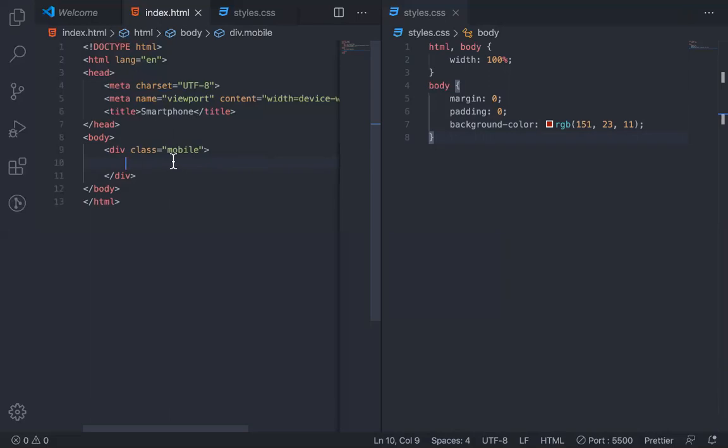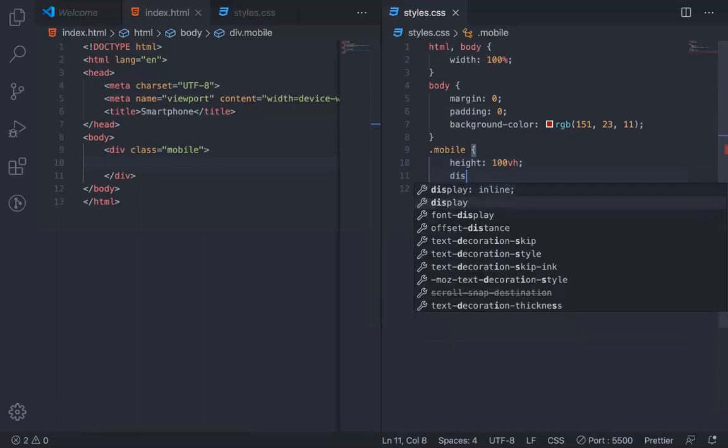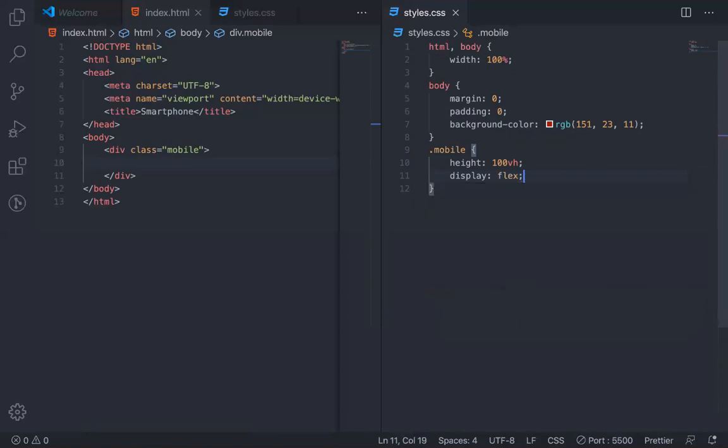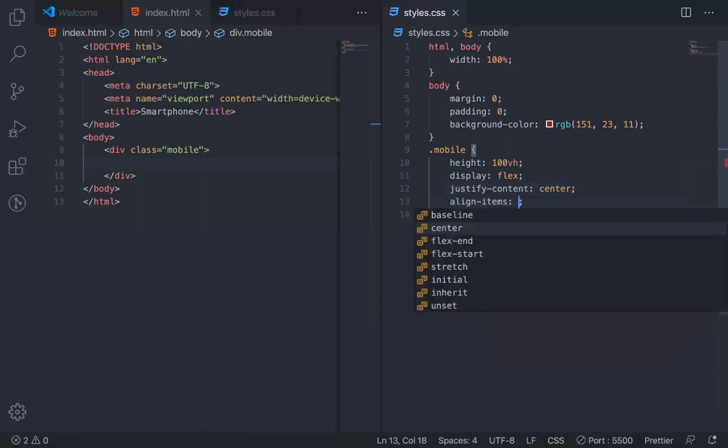Okay, so the next thing we are going to style is the mobile. Sorry for that break. The mobile, let's give it the height of, let's say, 100 vertical height. Then you can display flex. Then you can justify content. Let's do the centering. So it will center everything along the width, and then everything along the x and y axis to be centered also.